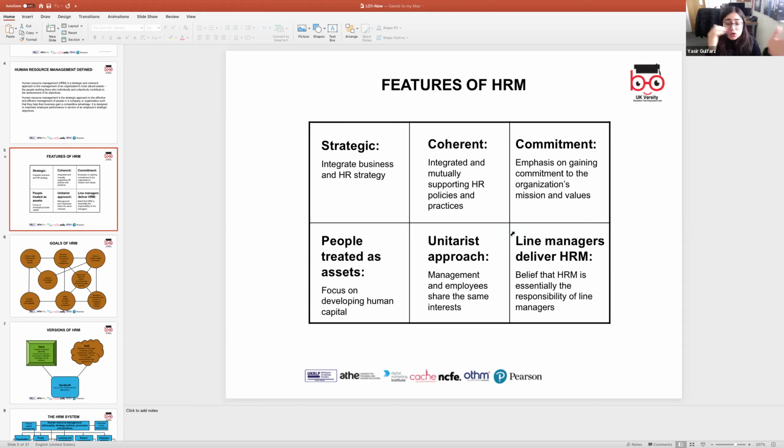Now you have the current aspect, which is about how you internally support all the HR policies and practices, and how you make sure that's going on in the organization. Then you have commitment, which is looking at the organization's mission, vision, values, all of that. I think I mentioned this in the last lecture. It was how people are treated as assets.